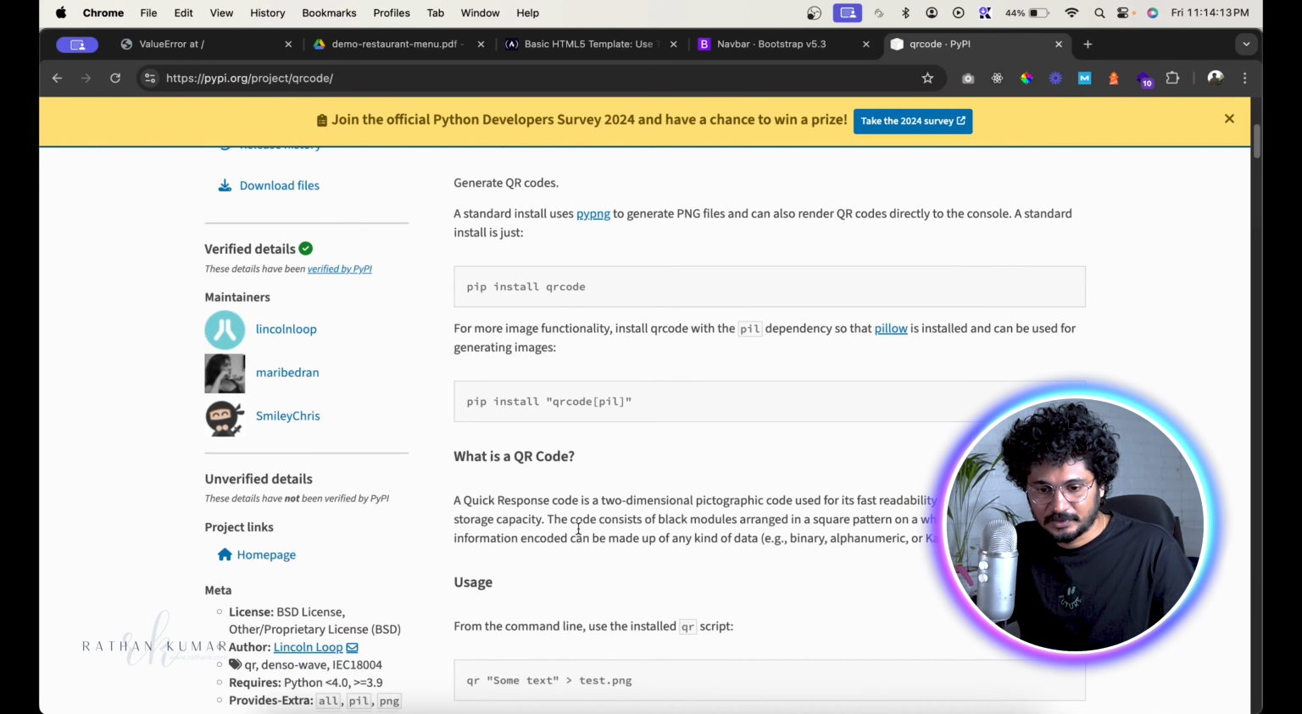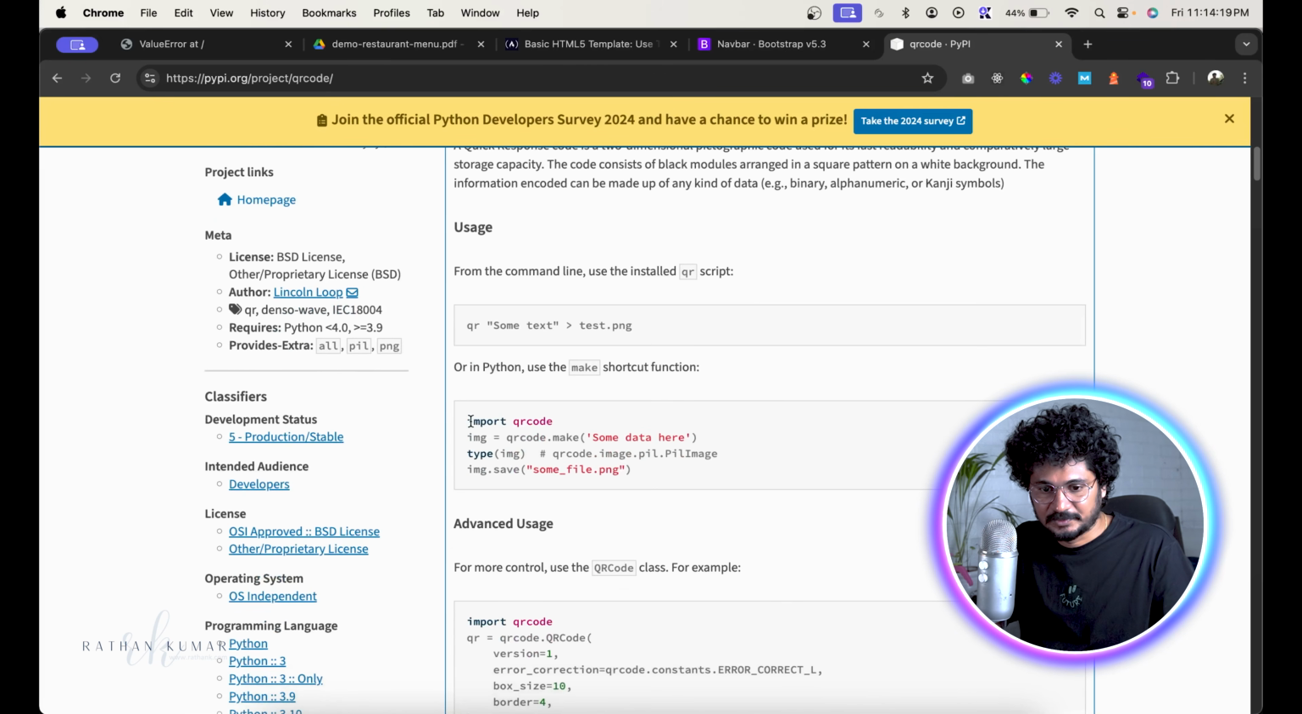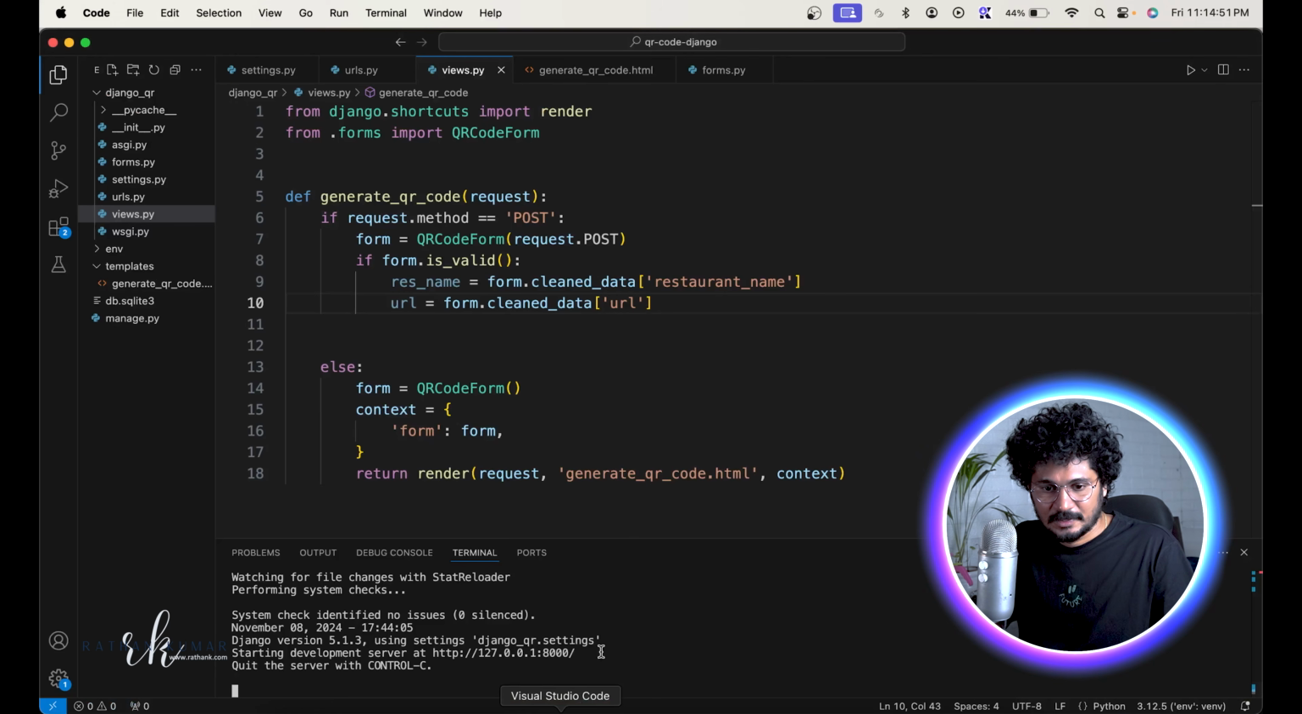Using qrcode is very easy. You can see the usage here. You simply have to import qrcode, and after that, qrcode gives you the built-in function called make. This make function will take the input data, which is maybe the Google Drive URL. Based on that, it will create a QR code. Let's see this in action.